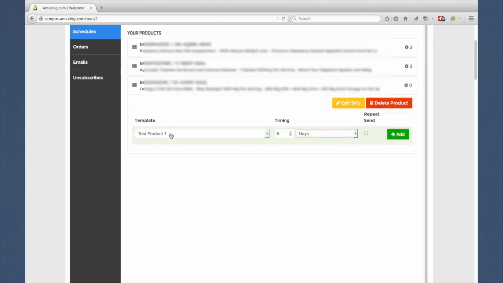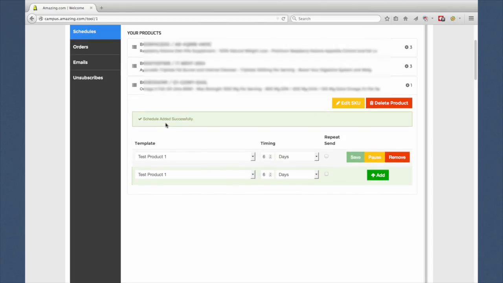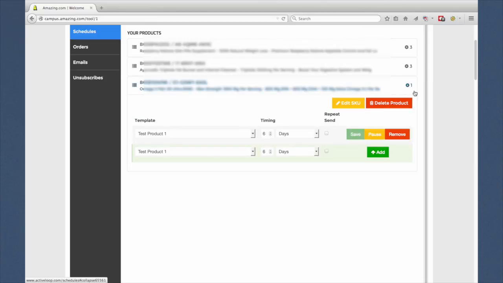So I'm using the first email template we just created, and I'm sending it 6 days later. And this is 6 days after the product is shipped. Okay, all the timing corresponds to after the product is actually being reported as shipped by Amazon. And then we click add. And there you can see schedule successfully added. And you can now see that our bottom product here has got 1 email next to it.